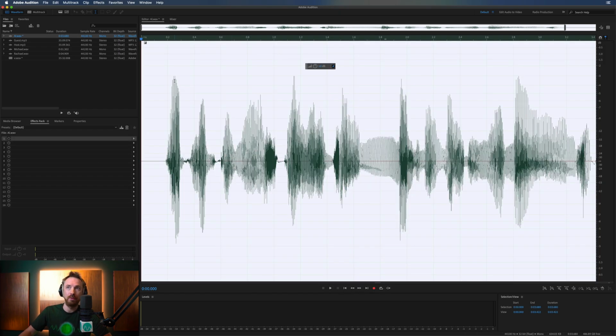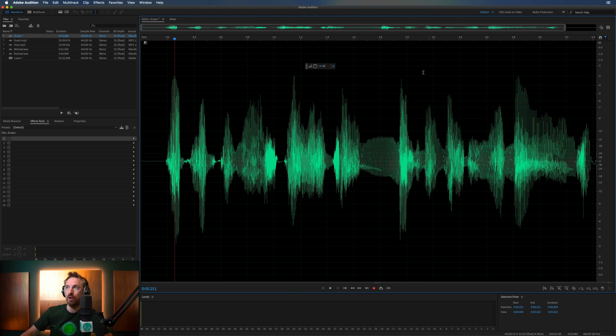and it will normalize. It will find the highest peak in your audio, which is around here and here, and make sure it hits minus 3 dB. So it increases the volume level consistently across the whole piece of audio. We can do the same for Rachel.